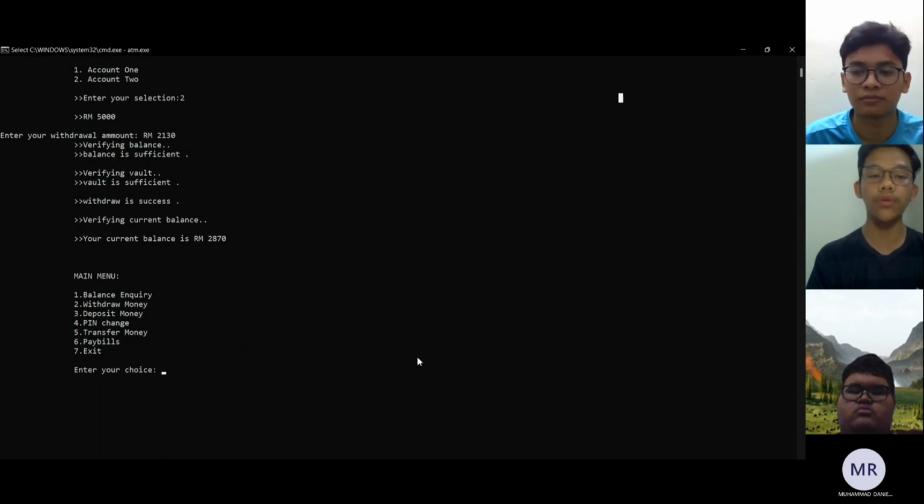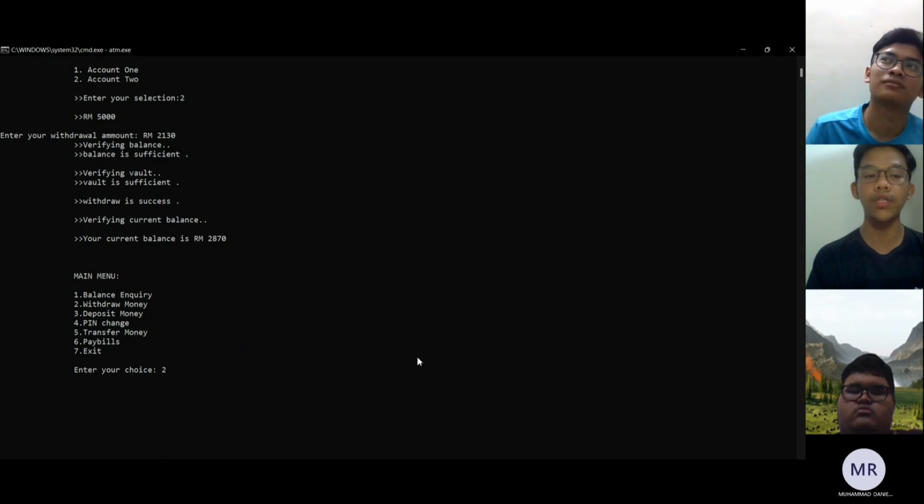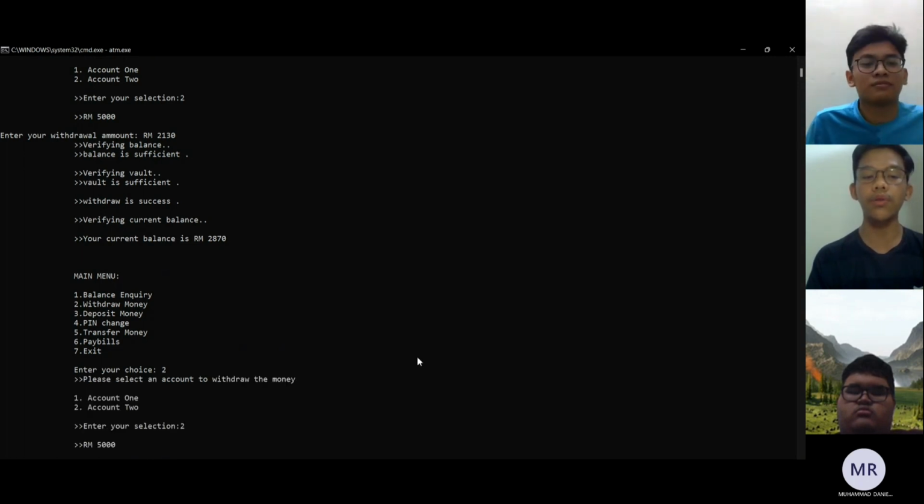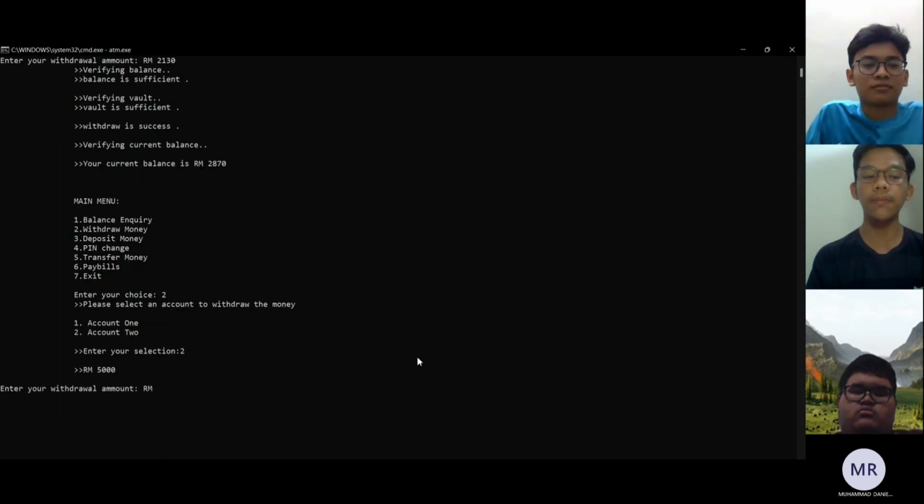So I would like to do the same for another value. So I click number 2, click enter. Still account 2, I click number 2, click enter. It displays our current account balance. In this part, I would like to withdraw more than RM5,000, which is my account balance in account 2.